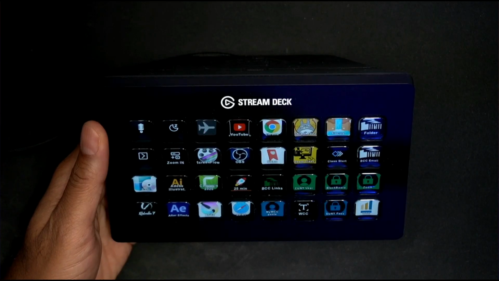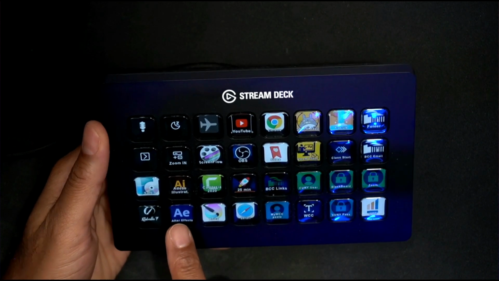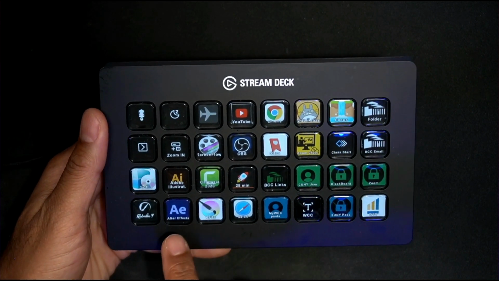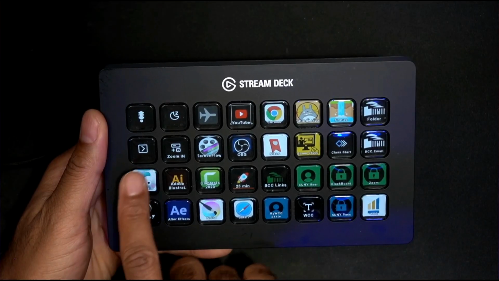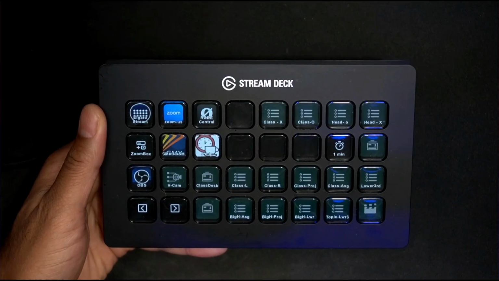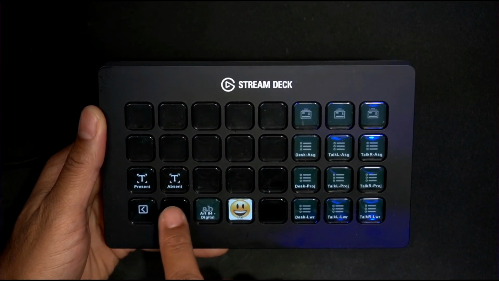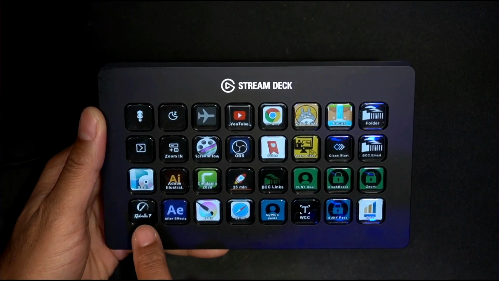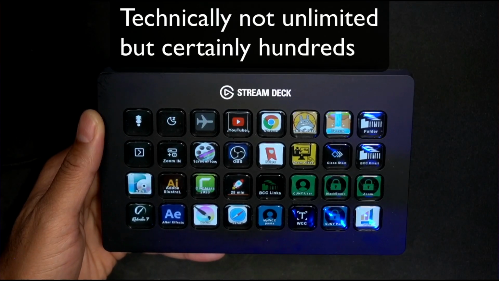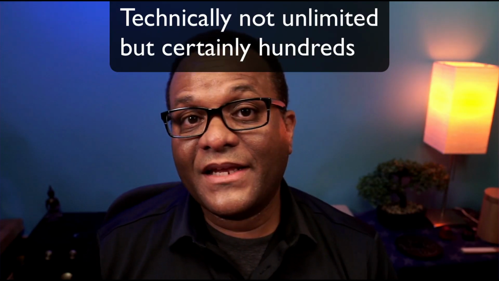Now, one of the things that I wanted to show you is the way this works: I can toggle through different menus. So if I'm here, I can hit this button here, and then it takes me to a different set of menus, and I can go through different menus like that. Okay, so you really have an unlimited number of buttons. And the way that I like to use it is because I teach using different software, and I like to use quick keys.